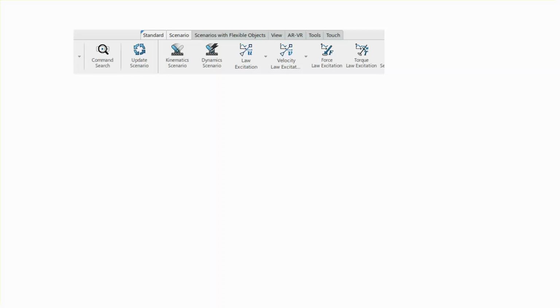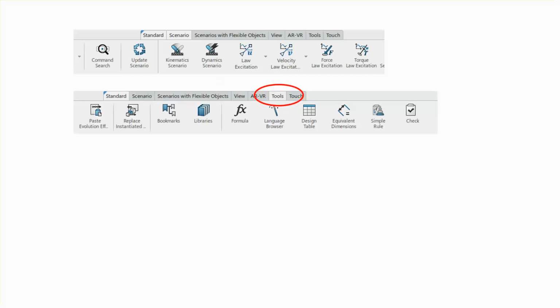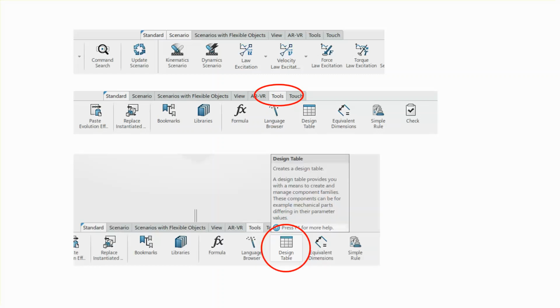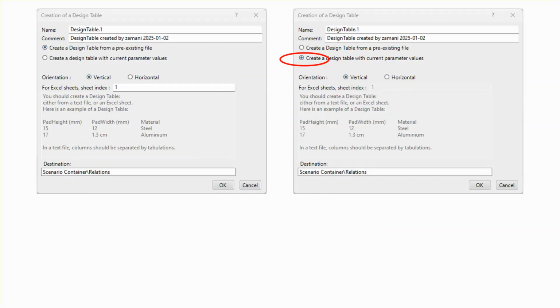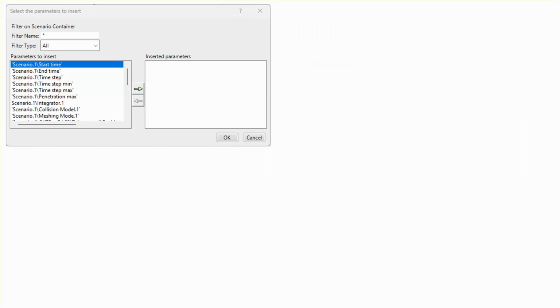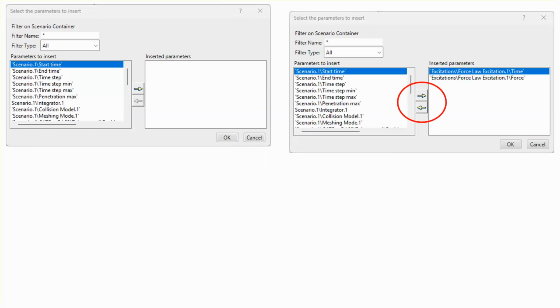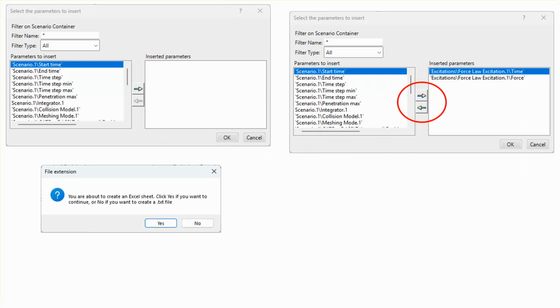First of all, you have to be in scenario, you have to be in the tools tab. When you select the tools tab, you're going to see the design table icon at the very bottom. You click on it. It says, would you like to create a design table based on current values? And you say yes, and then it asks what are the things that are going into that design table. You look for it, you need the time and you need the force, you send it to the right hand side. You may not get this message, but that's okay.